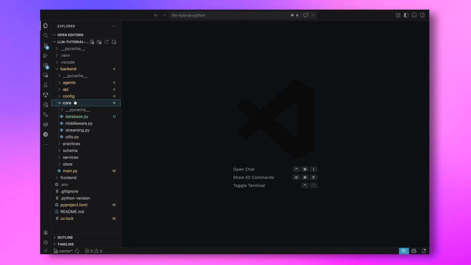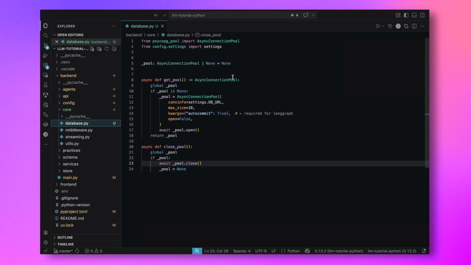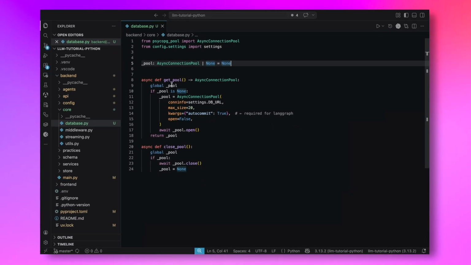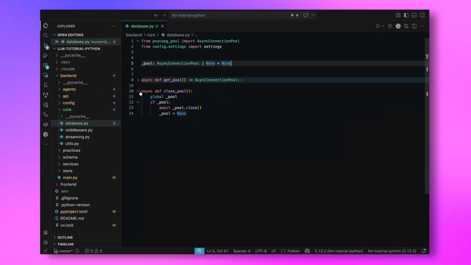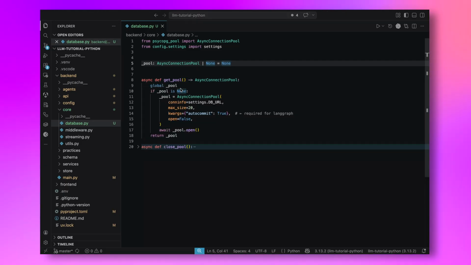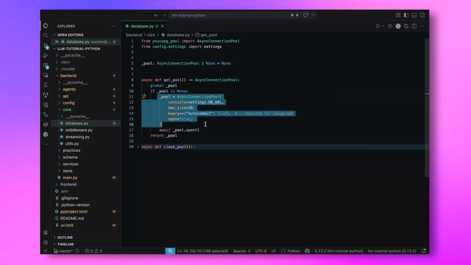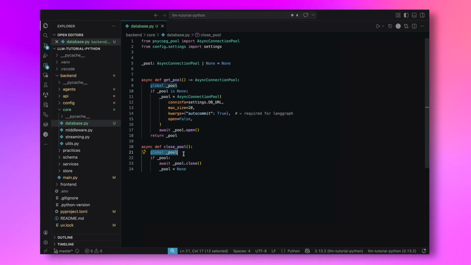Inside the core folder, we'll create a dedicated database file. This is going to be responsible for managing our connection pool. We define a global variable pool typed as AsyncConnectionPool or None, defaulting to None. Then we have two simple functions, getPool and closePool. GetPool checks if the pool already exists and returns it. If not, it creates one and returns that. ClosePool does what it says, shuts the pool down and stops accepting new connections.